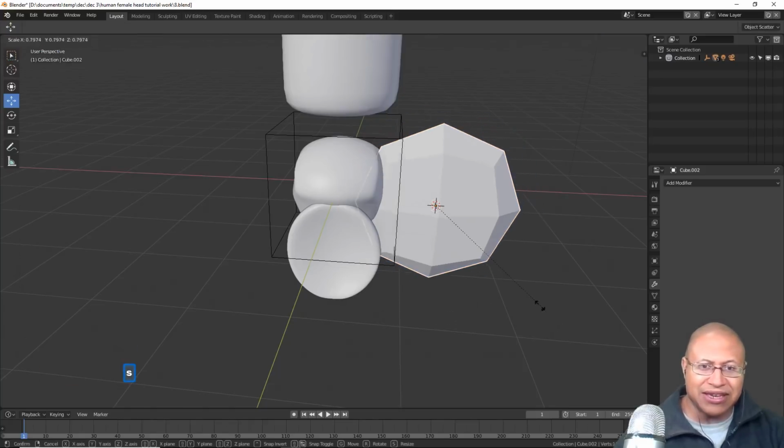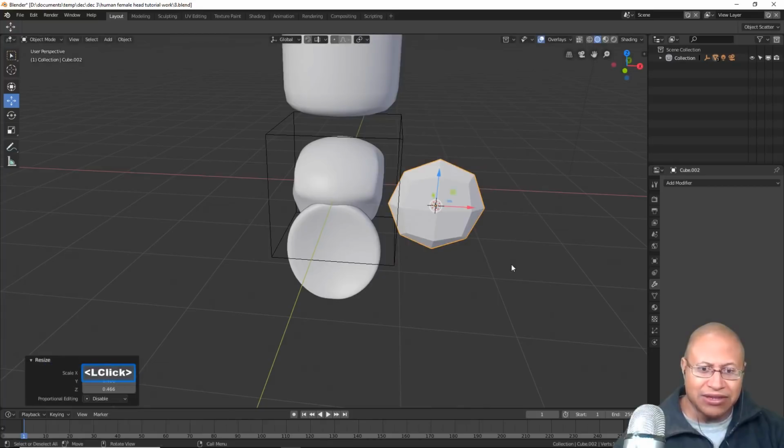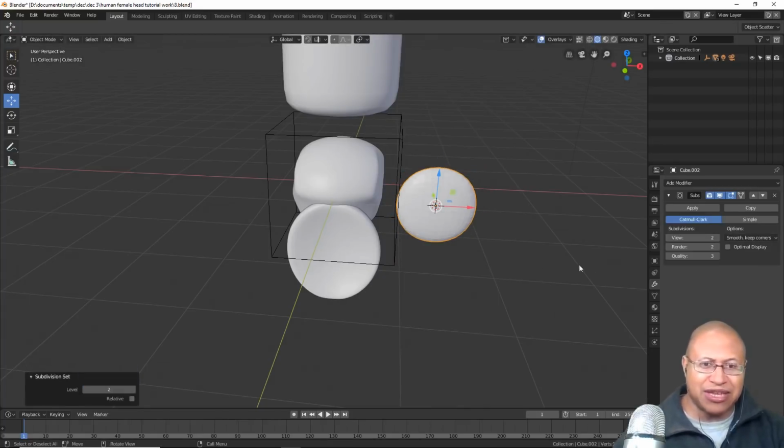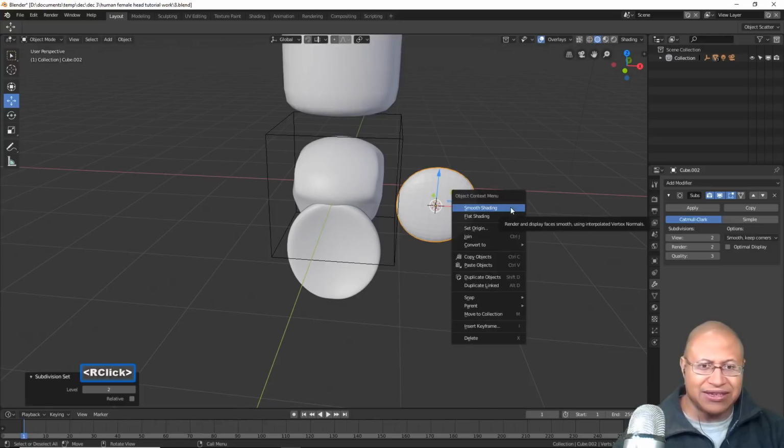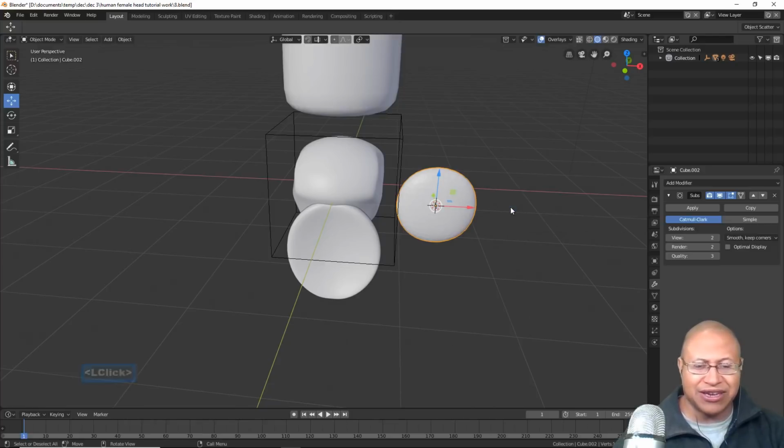I'm now going to press S to scale. I'm now going to hold Control and then press 2. And what that did was put a subdivision surface modifier on this shape, and that's why it's smoother now. Now I'm going to right click and then left click on smooth shade.